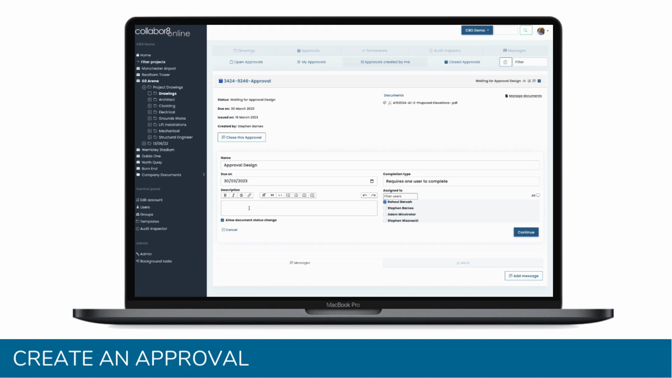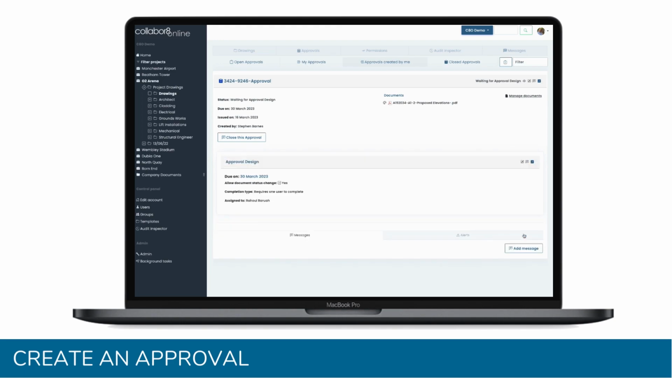Raoul. We can add a description if we wish to. We can define if he is able to change the status, which he is at the moment, and we only require one user. If we wish to, we could have multiple users in here and have that configured slightly differently, but here we're just going to hit continue. That has now been assigned to Raoul.